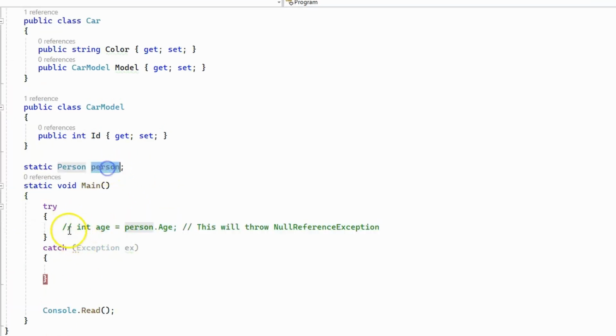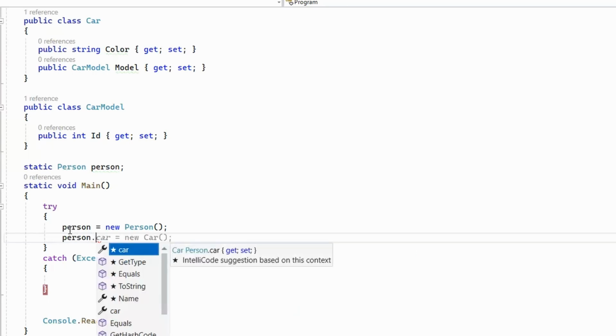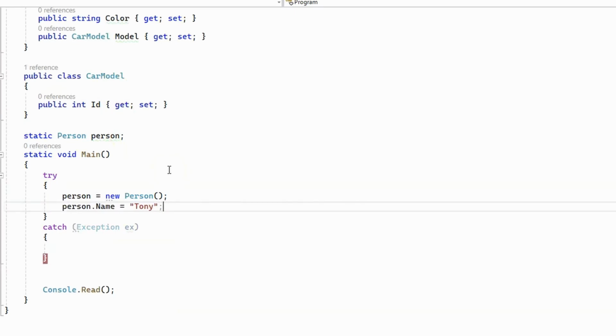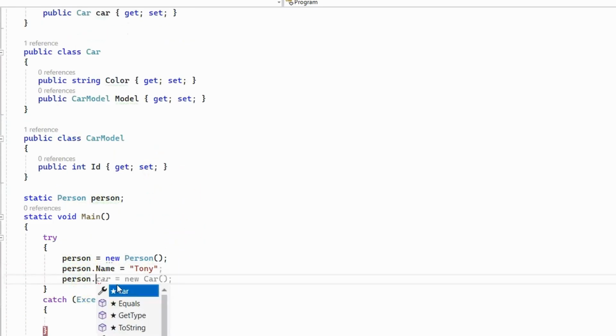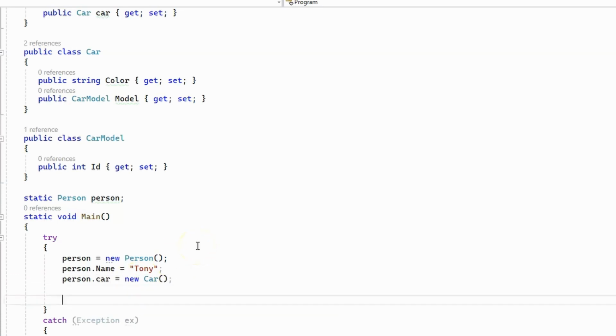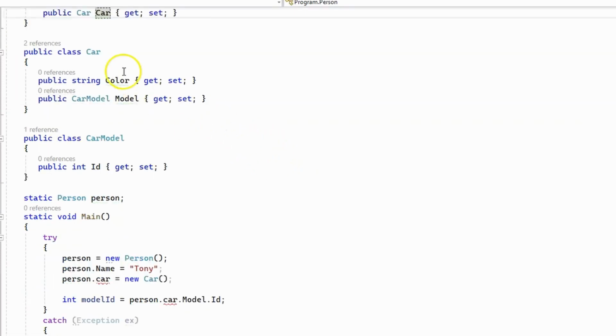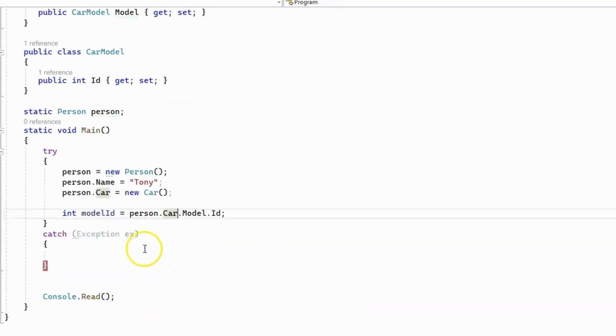First thing I'm going to do, I'm going to initialize the person object, and then I'm going to make the name of the person Tony, and then we're going to create the car object, and then we're going to try to access the model ID number. So let's go model ID equals our person car model ID. We have a breakpoint here, so let's run the code and see what happens.